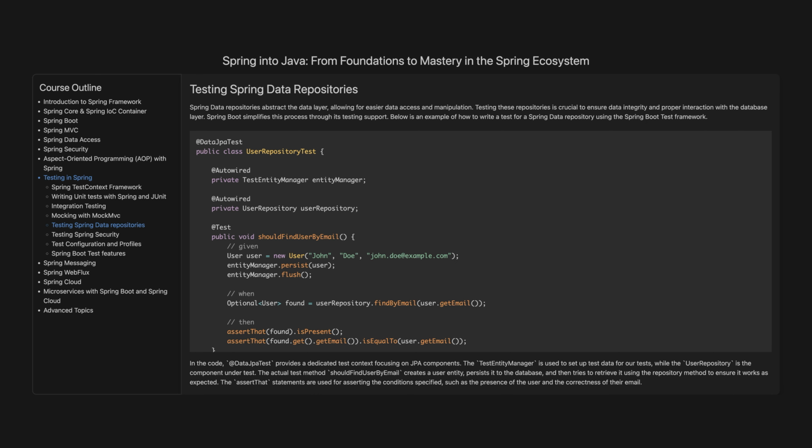framework. In the code, @DataJpaTest provides a dedicated test context focusing on JPA components. The TestEntityManager is used to set up test data for our tests, while the UserRepository is the component under test. The actual test method shouldFindUserByEmail creates a user entity, persists it to the database, and then tries to retrieve it using the repository method to ensure it works as expected. The assertThat statements are used for asserting the conditions specified, such as the presence of the user and the correctness of their email.